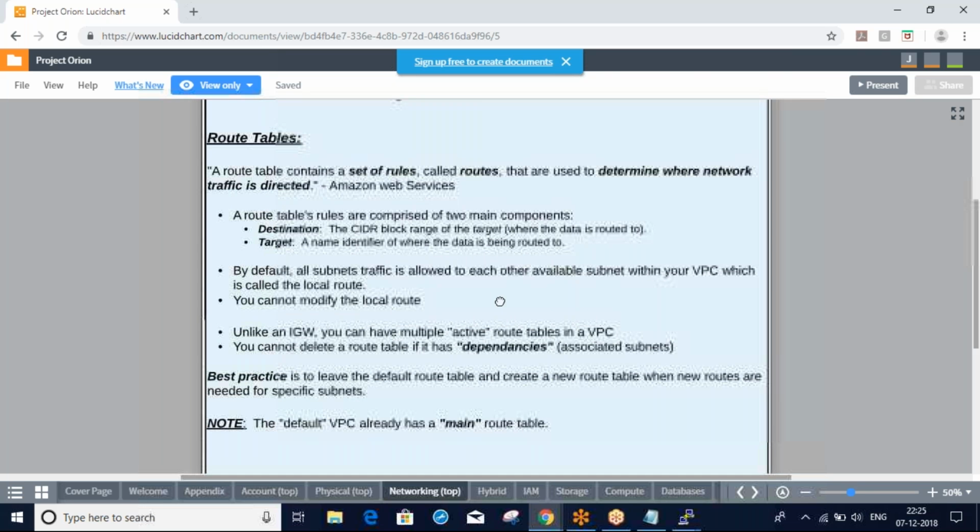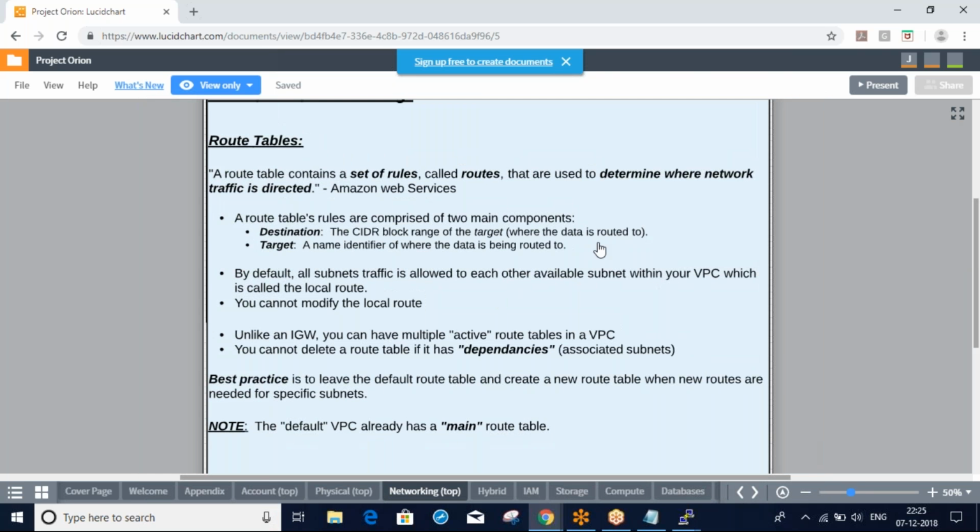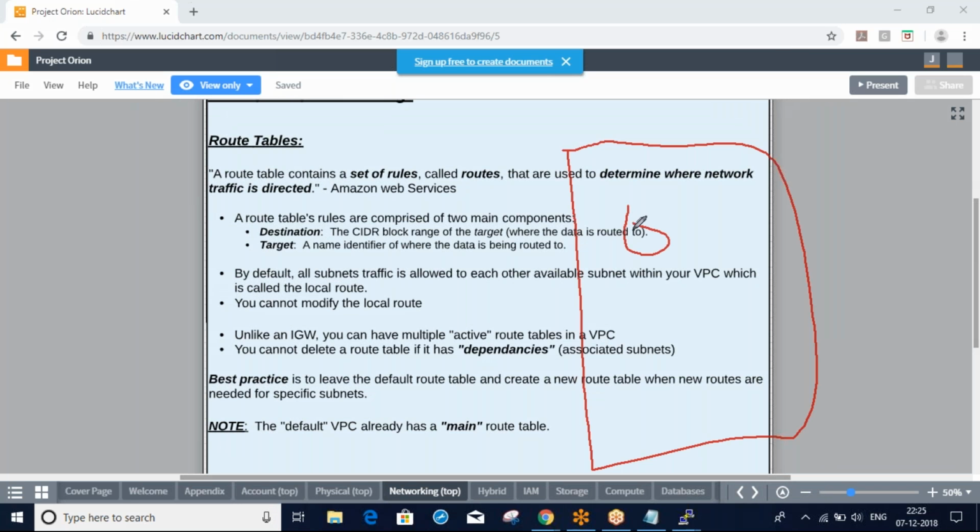Right. So, any questions? One more thing. This is my VPC. In the VPC, I have some servers, maybe in the same subnet or different subnets. By default, these servers will communicate with each other.